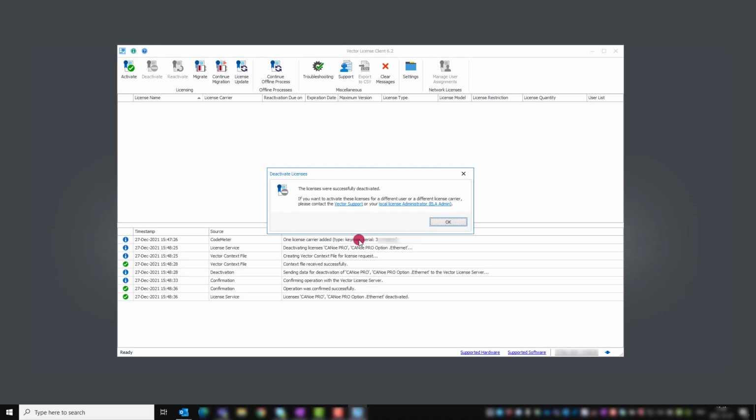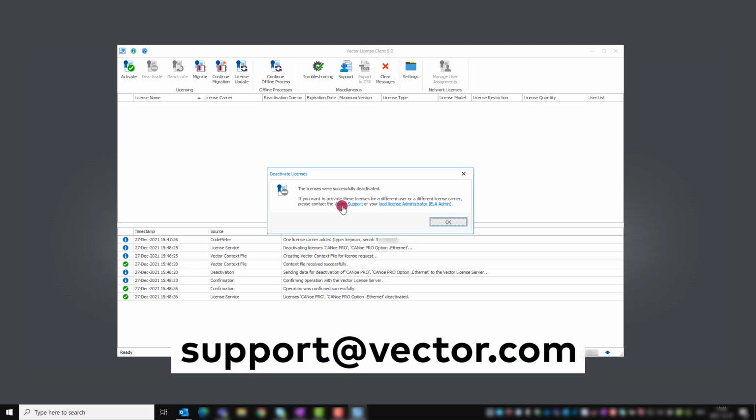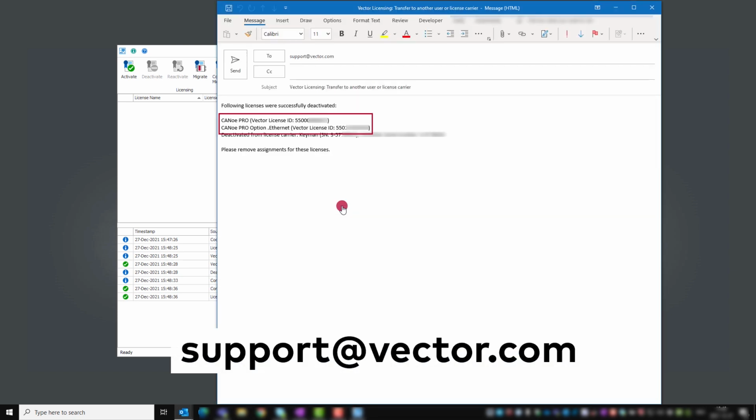The license is now deactivated, but still reserved for this license carrier. We, from the Vector support, can now clear this assignment when you tell us to do so. Then you can activate the license on another device. Please use our online report form on vector.com or write us under support@vector.com. And please remember to tell us the Vector license ID.